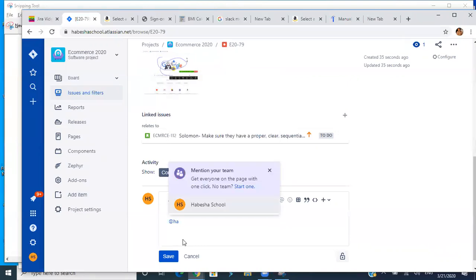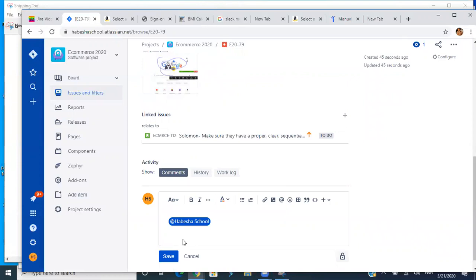They will write like this: at. You see, when you say at, a list of all employees will come. At Solomon. Is Solomon there? No. At Havasha School. Now, when I say at Havasha School, the guy who has this email will be notified. Specifically will be notified. Others can come and see it here.